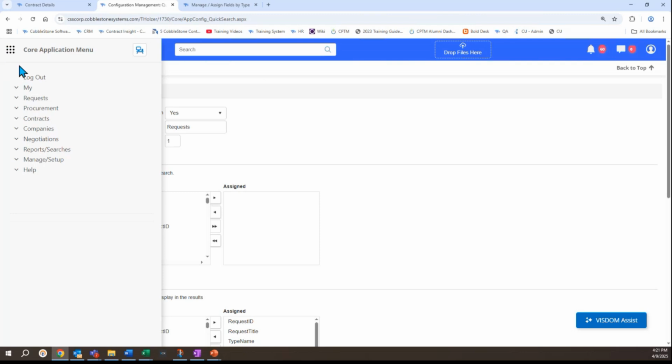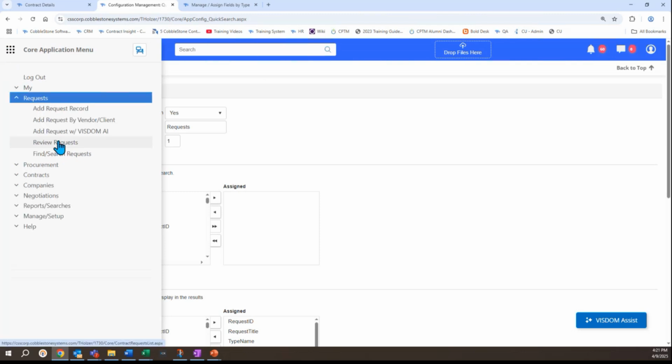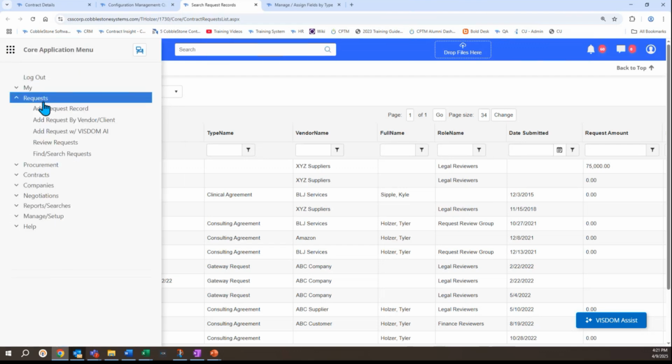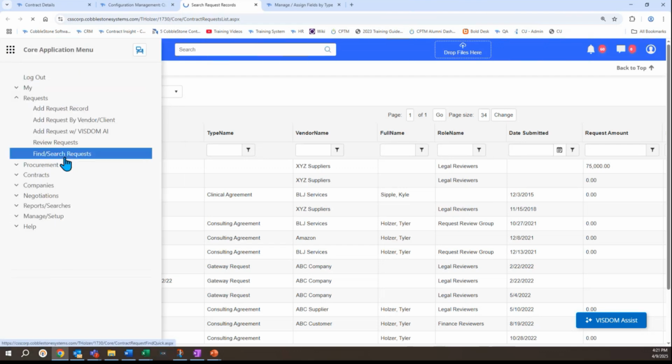Next, let's go to the main menu, down to Requests, and then Review Requests. From this page, we will by default see all of the pending requests, and I can filter and sort, and of course, search through this list to see any of the pending requests that are active in my system that I can look through. And I can also toggle this drop-down list to see any of the requests that have been accepted, rejected, or canceled. And then finally, we have Find Search Requests.